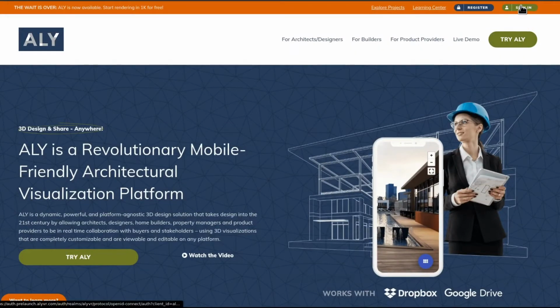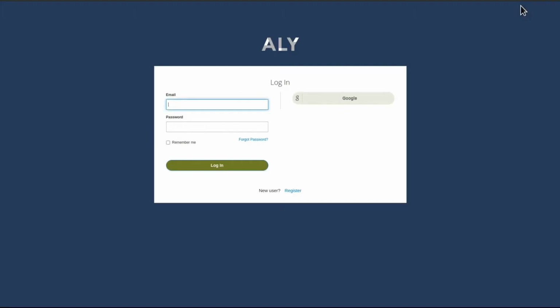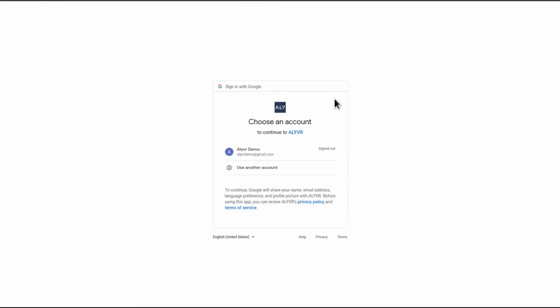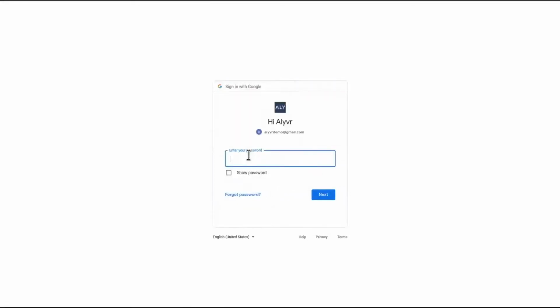ALY currently supports social login using Google, but we are working on Facebook and other providers. You can also register using a good old-fashioned email address and password. I'll use Google. Let me grab my password. Are there other social login providers that are important to you or your organization? Please let us know.